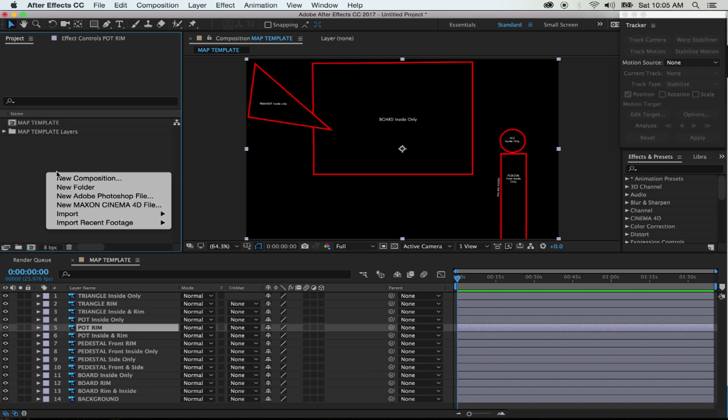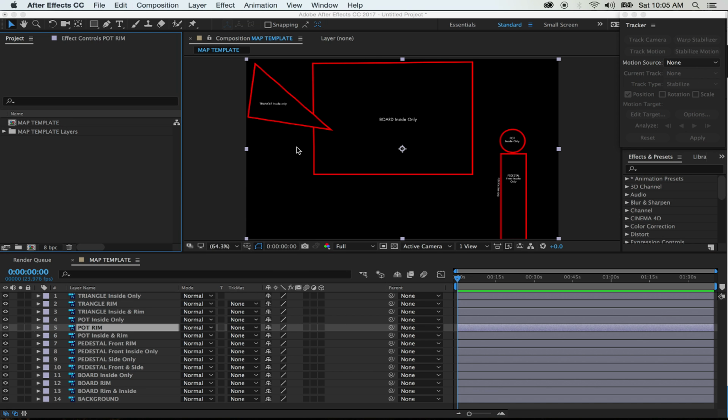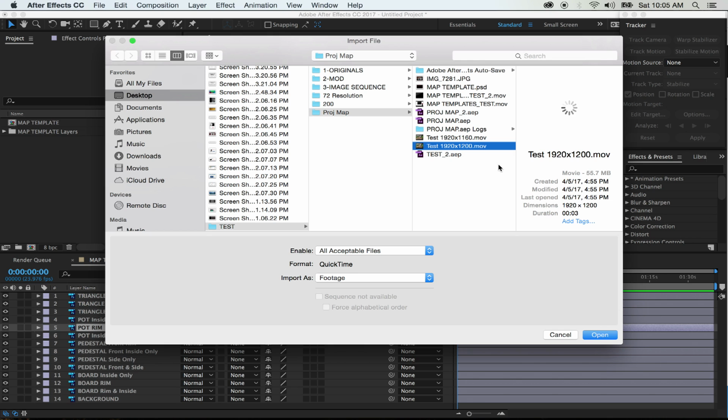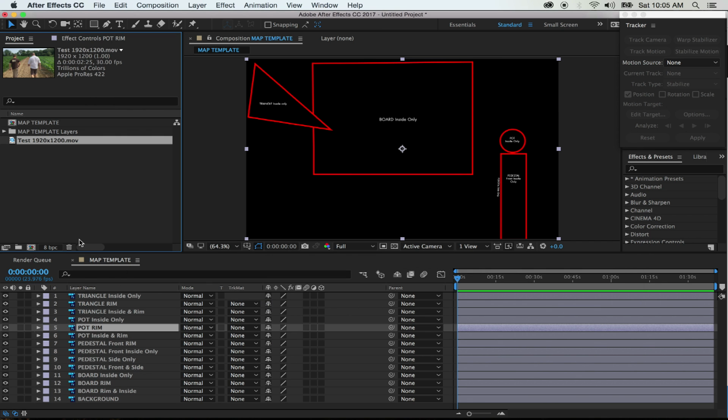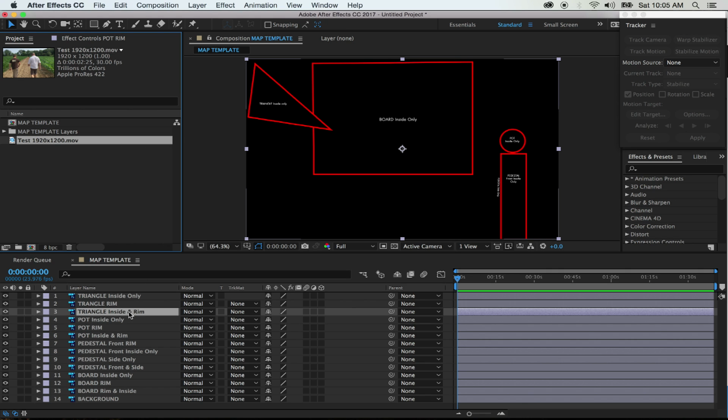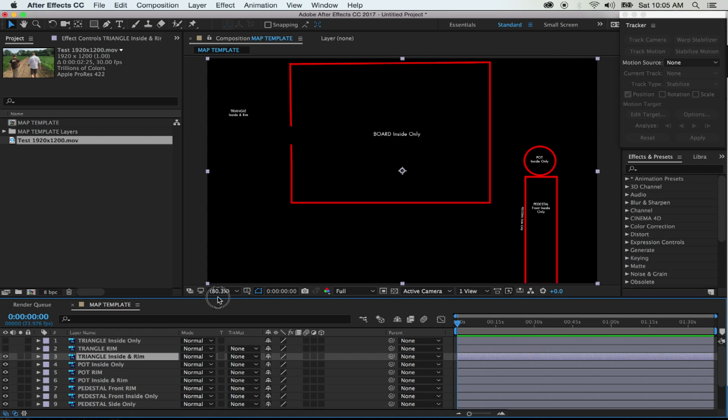So let's do that. Let's bring in some footage. And we just the other day had these 2 guys here walking through the corn. So let's attach this footage to the inside and rim of the triangle right here, to this shape. Okay, I'm going to turn off the rim and the inside only, and bring that over here. You can see that it says triangle inside and rim.